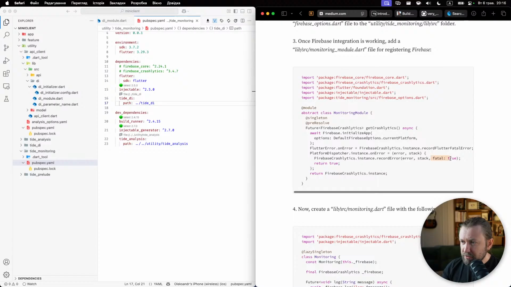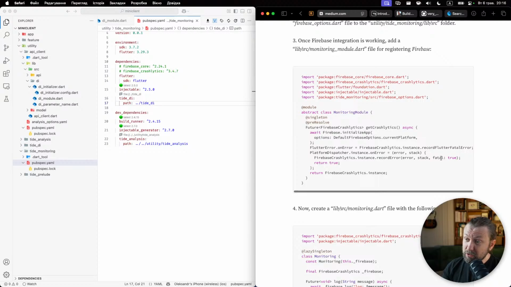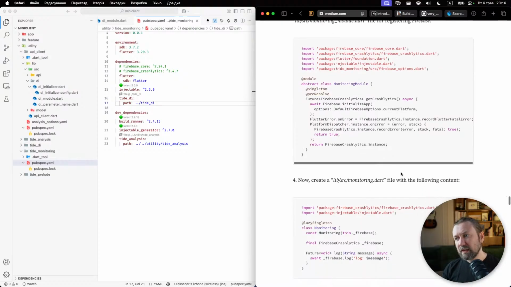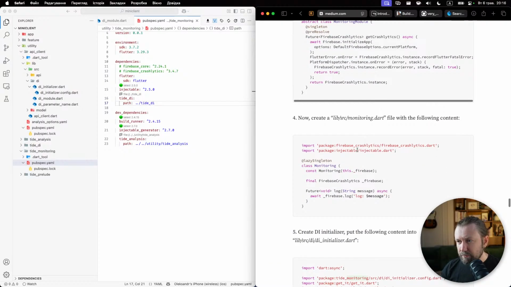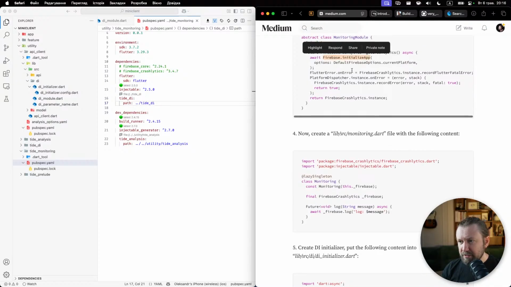I'm not sure about having fatal true here. Well, if you want to have absolutely every problem as a crash there, then yeah, you can do that. Otherwise, not sure. Not every problem would be fatal. So you might want to keep your crash logs cleaner and not put true here. Yeah, but we registered Firebase Crashlytics in DI to pass it here. So let's do this one instead.